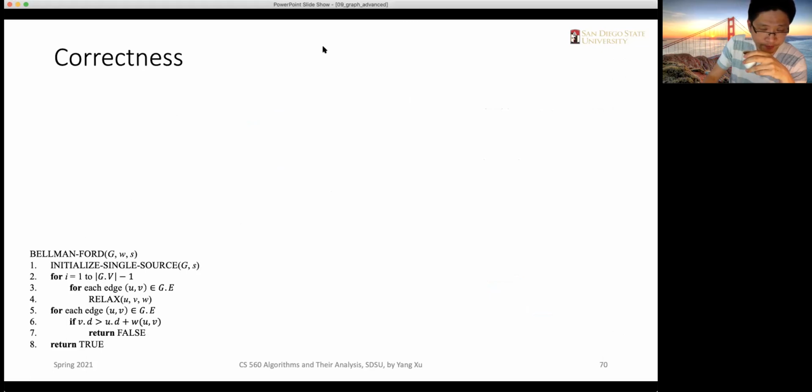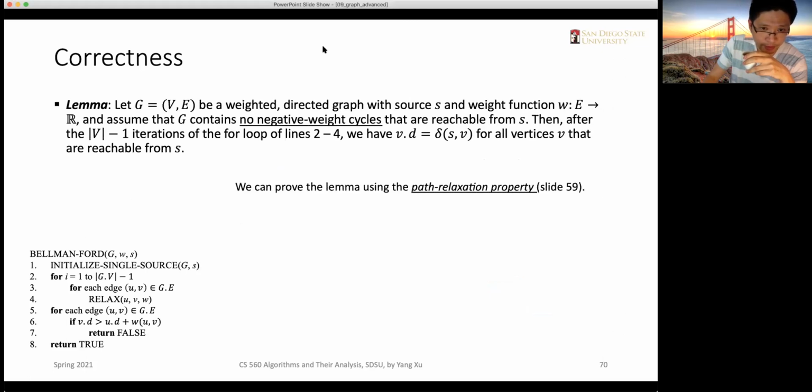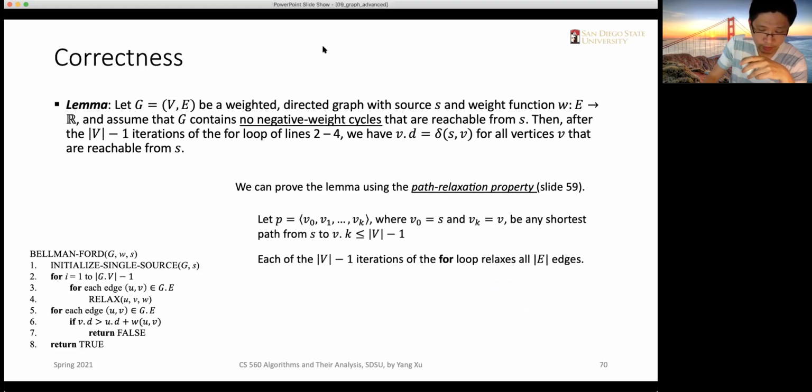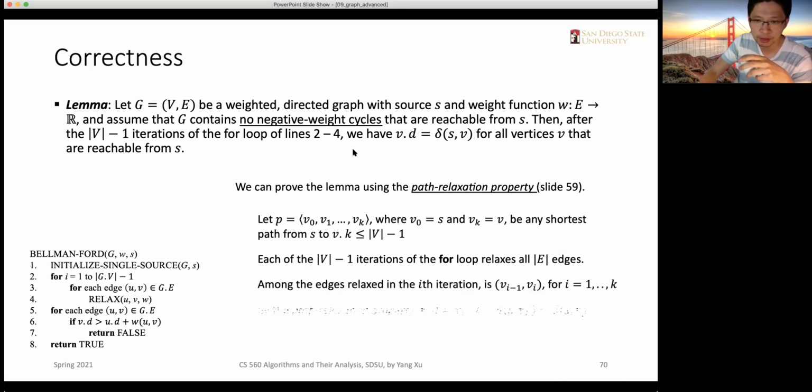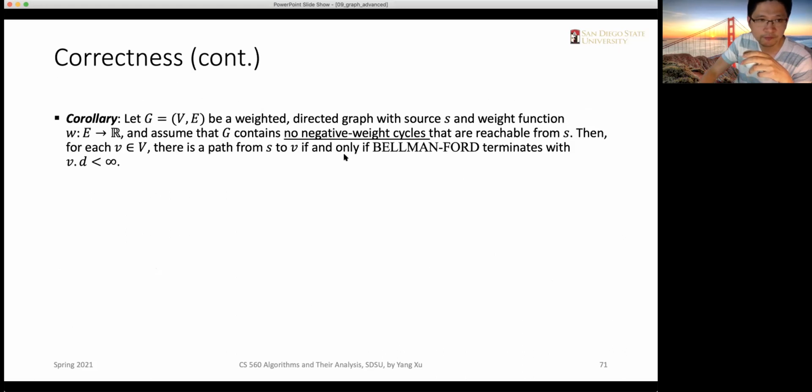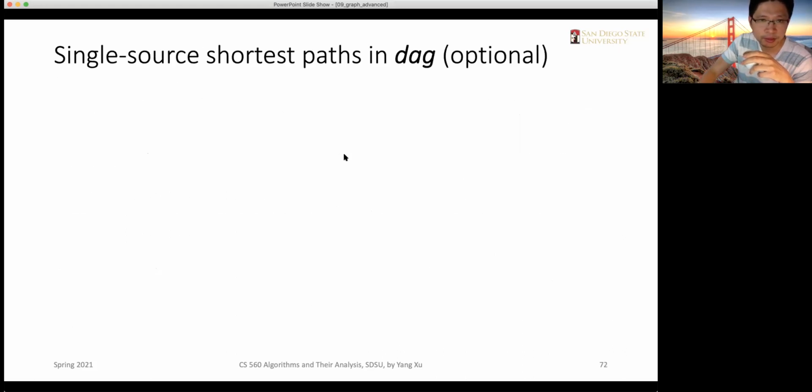I think I'm gonna skip the correctness of it, okay? In proving how the Bellman-Ford algorithm is correct, we utilize the path relaxation properties of the relax procedures, right? That's something you can look at yourself, right? And I think I'm also gonna skip this single source shortest path in DAG.